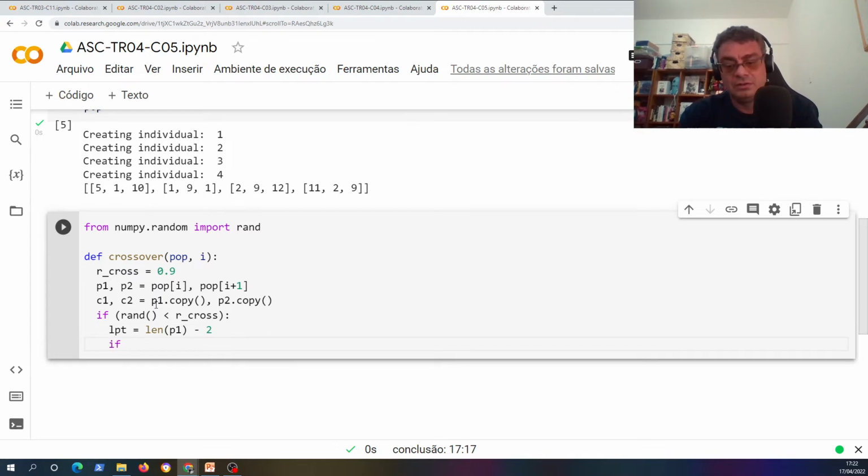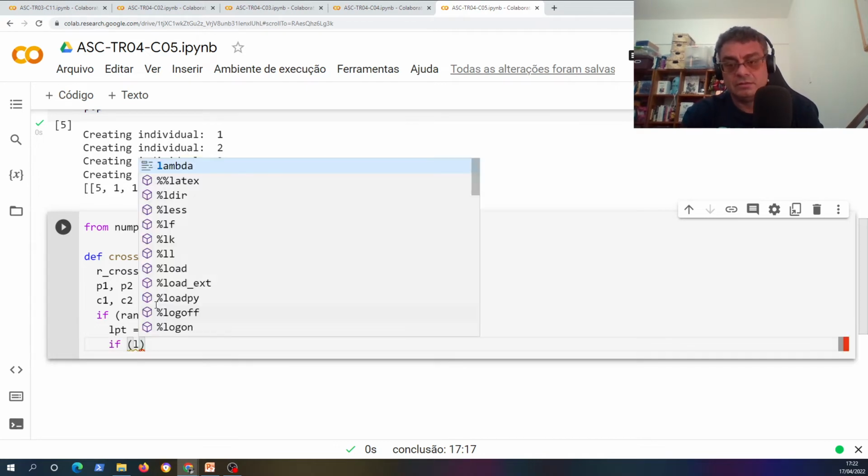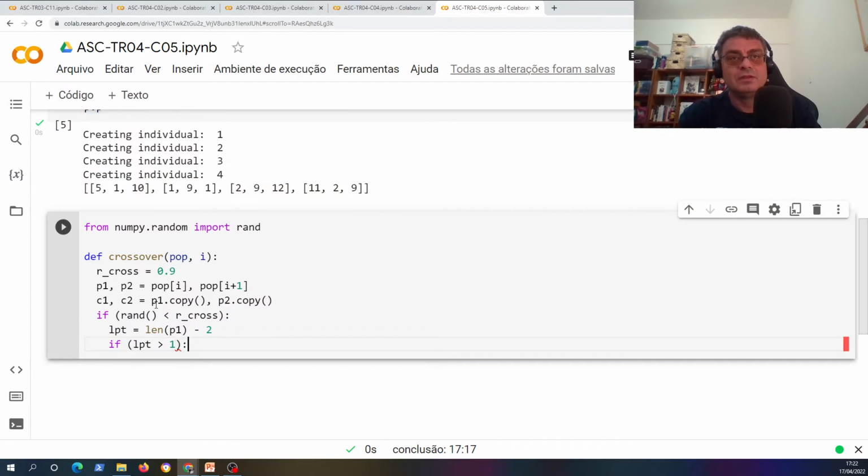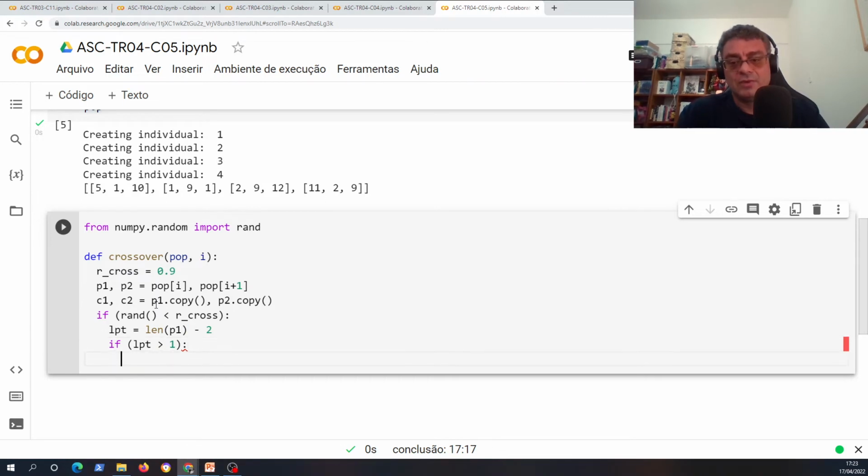And if this is greater than 1, what this means is we cannot perform crossover in individuals that are too short. For example, imagine that the length of the individual is just 2. You should have an individual with a length of at least 4. Then you can do a random selection.